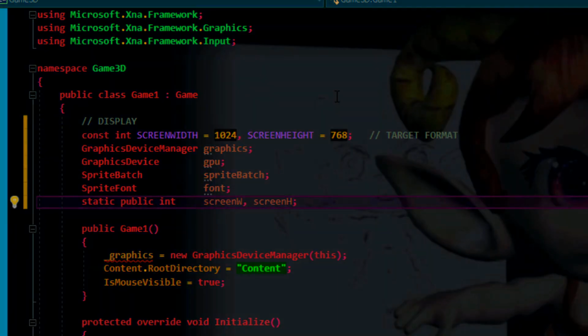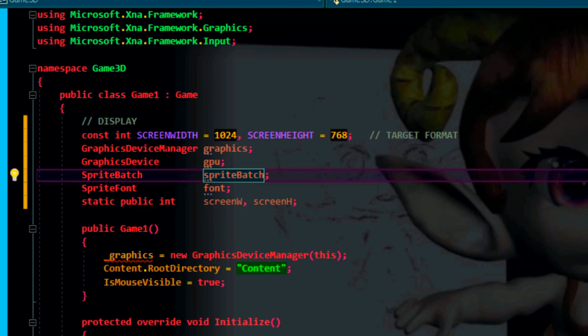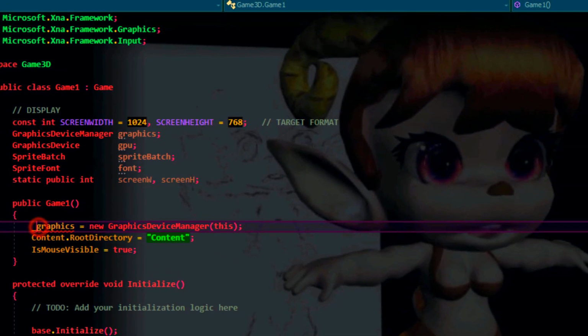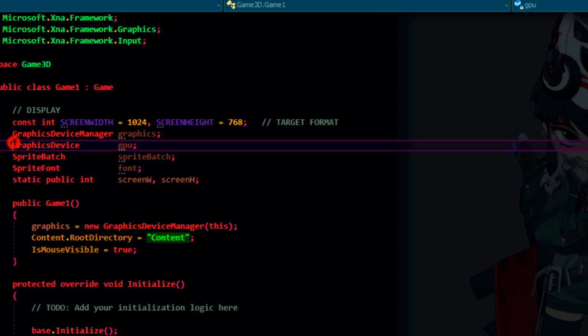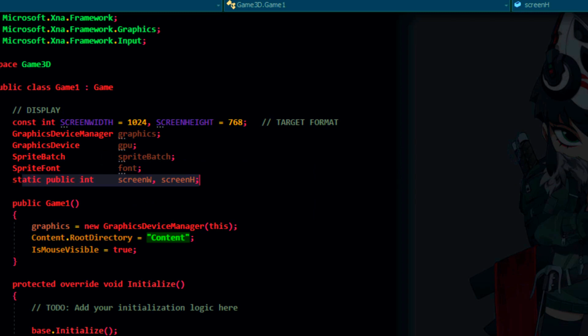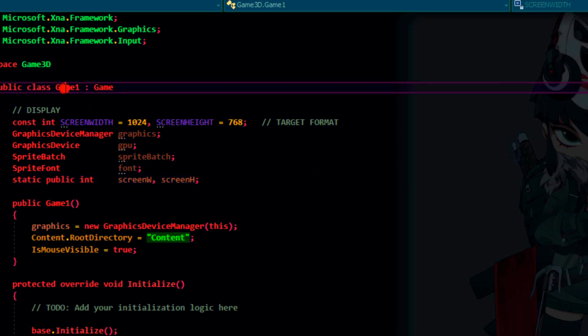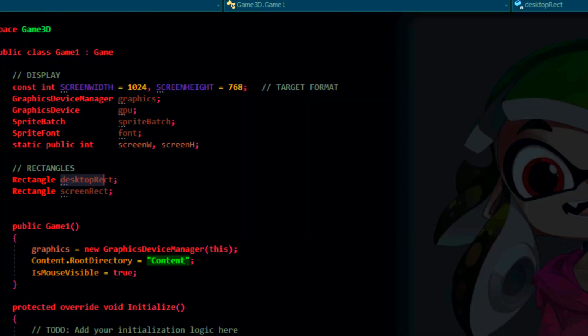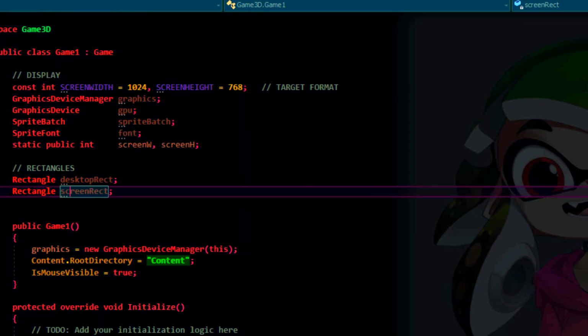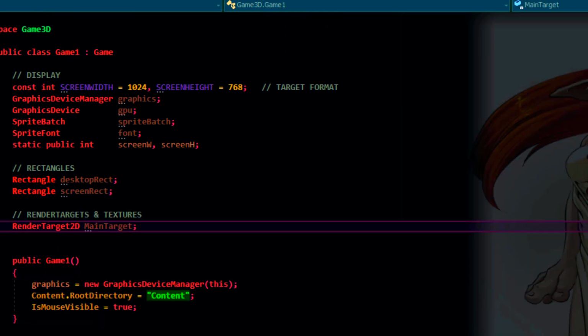I'm just going to add a bit of code. You can see that I took the underscore off of these two here. So we got font in here now, and I'm going to have a shortcut to graphics device so we don't have to type this out. Just call it GPU. And I made screen width, screen height static here. We could change game 1 to like GM, and then in our other modules we can just type GM dot if we wanted. I'm going to leave it as game 1 though, just to keep things standard. And I added these rectangles, desktop rect and screen rect. I'll show you what those are for later.